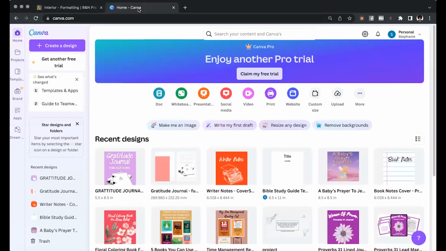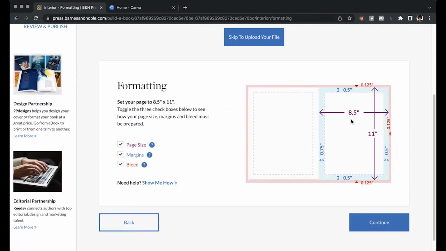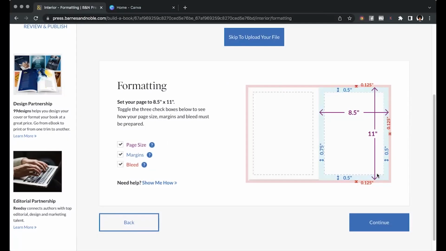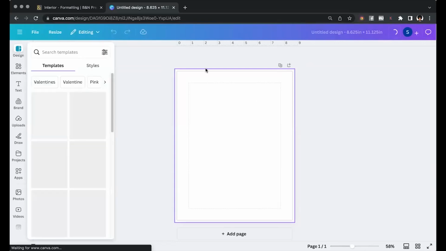So in Canva, go to custom size, change units to inches, and then the width is 8.5 plus 0.125. So that's 8.625. And you can use a calculator if you need to. And then the height is 11 plus 0.125, so it's 11.125. Create new design. So this is our page with the bleed.